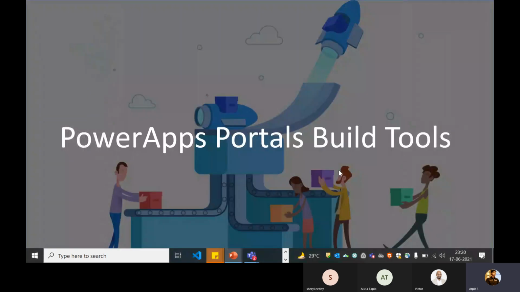All right, so these are all the development and deployment best practices related to portals. At last, I just wanted to demonstrate how you can simplify your portal deployment process using PowerApps Portal Build Tools. In my last session, I've already covered that part, but I gave a very basic understanding of this tool.